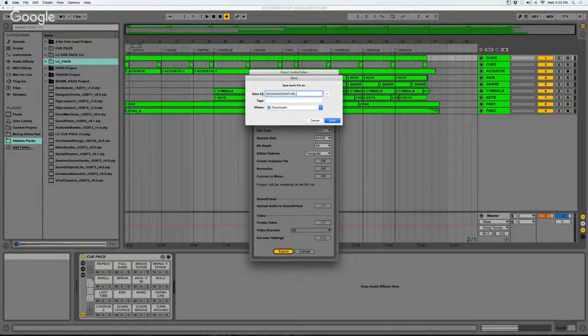Type an underscore and then always have your BPM, which is 145 BPM, and I know that because we have it here, and then another underscore and the key. I know I recorded it in the key of A, so I put the key of A, and then I'm going to put one more underscore and leave it open, and then I'm going to hit save.